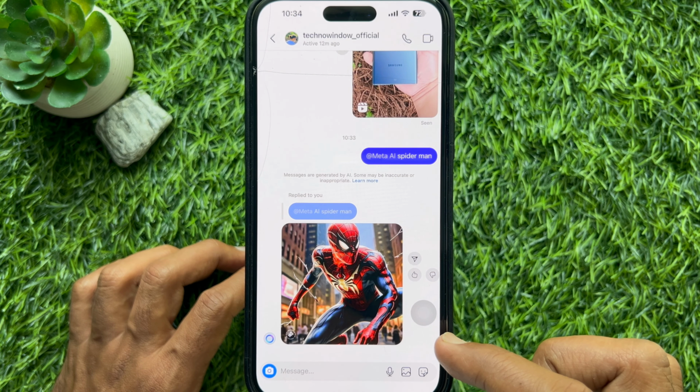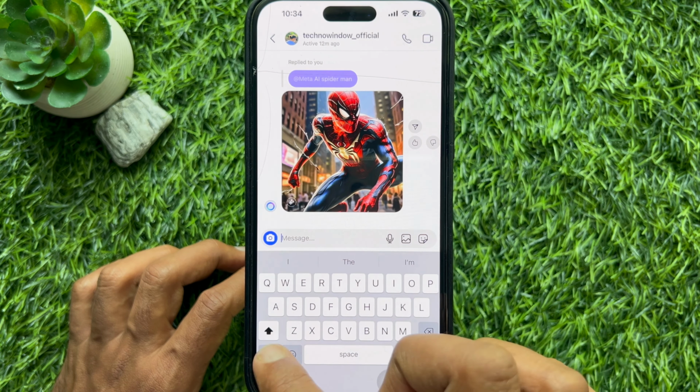So these are the steps to use Meta AI on Instagram.